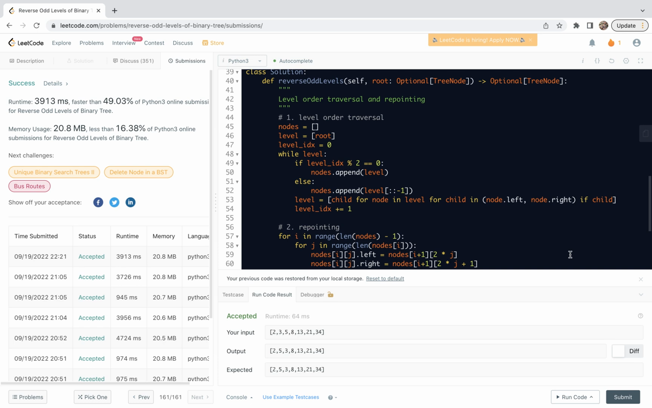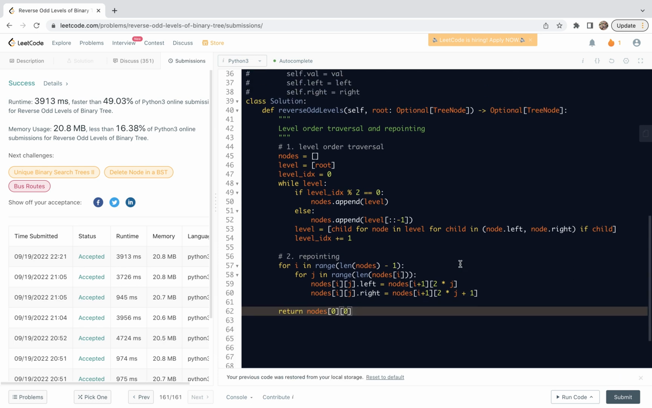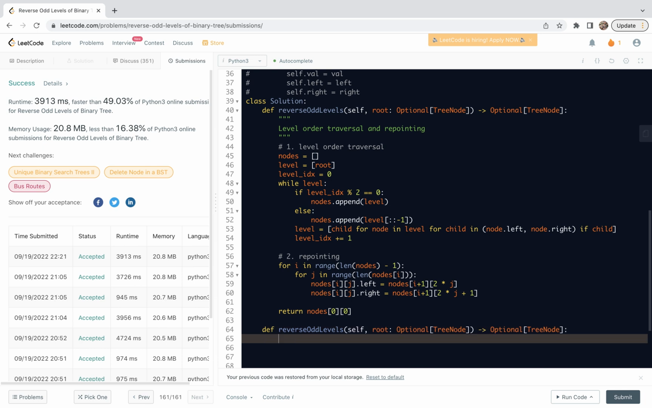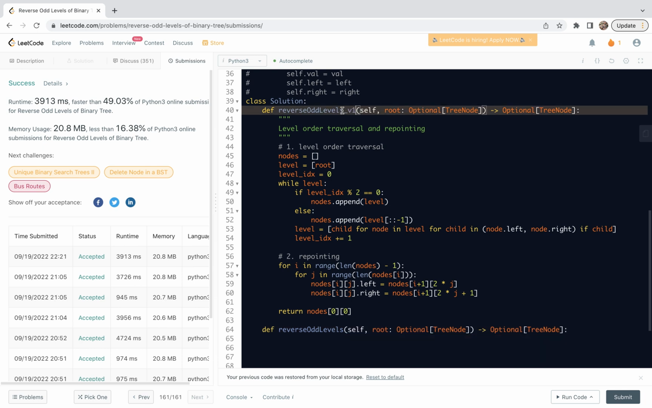Yeah, it passes all the cases. So with this format of solution done, let's look at the second one. The second one is based on recursion. So let me first mark this as V1.